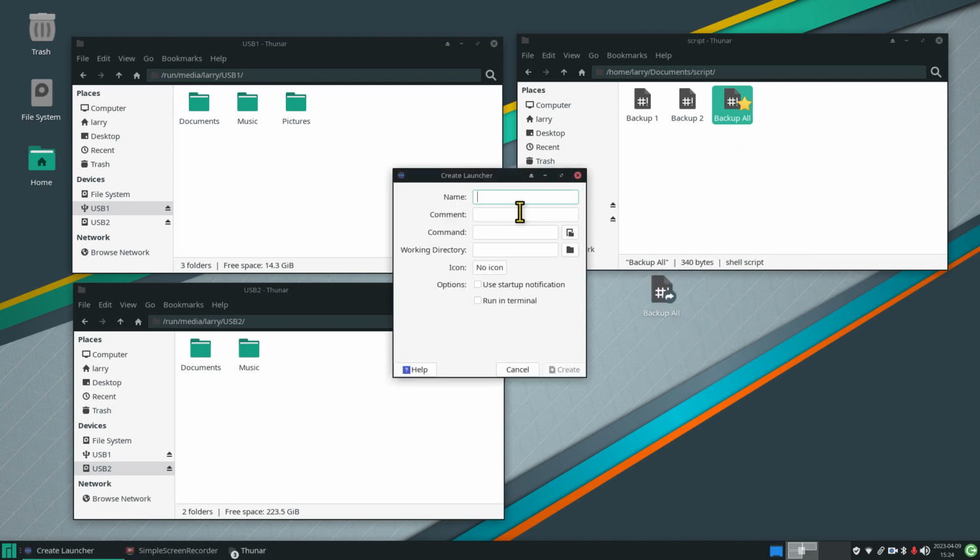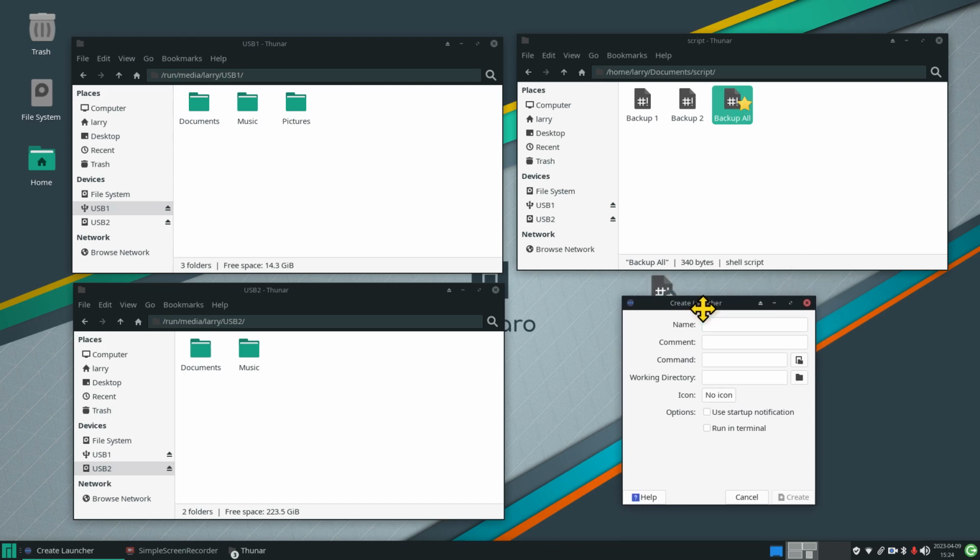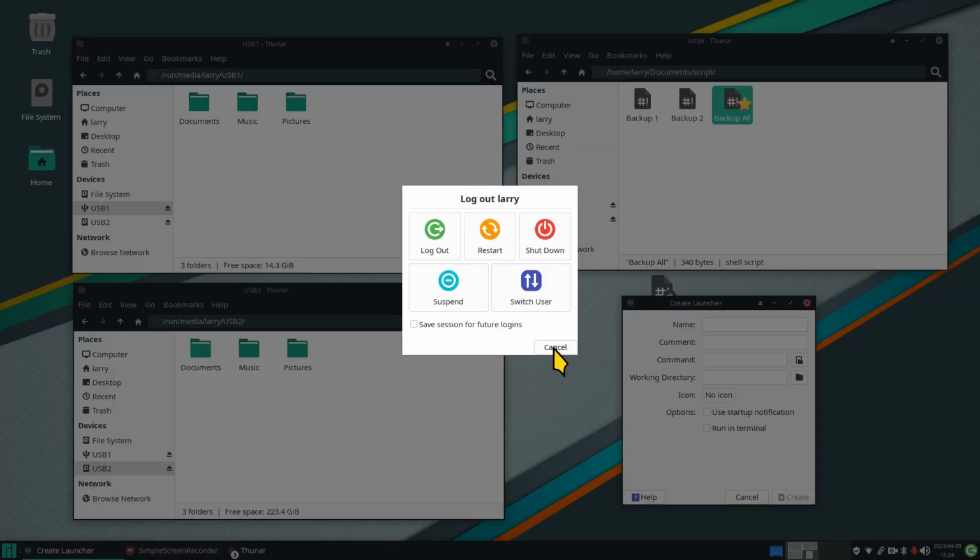I'm going to create a launcher. And yes, this will continue creating as many folders as I told it to. So a launcher is an interesting thing. You see this little guy in the corner? Have you ever had the displeasure of deleting that by accident?